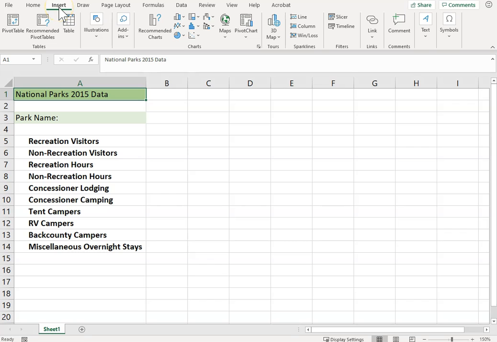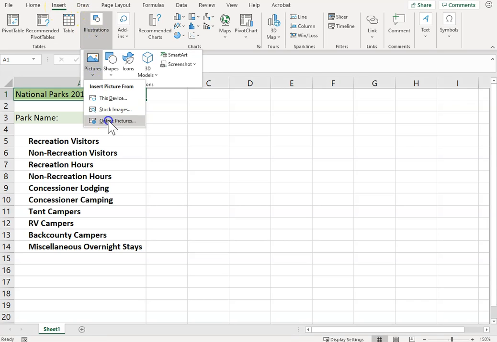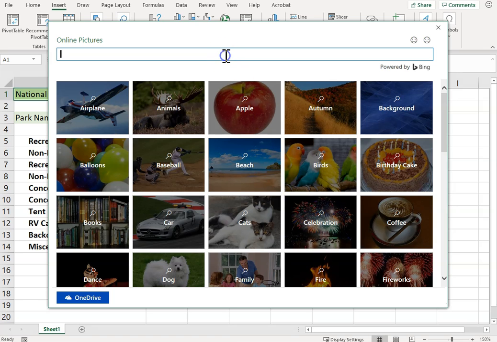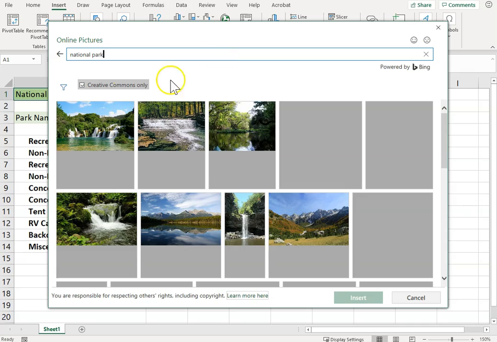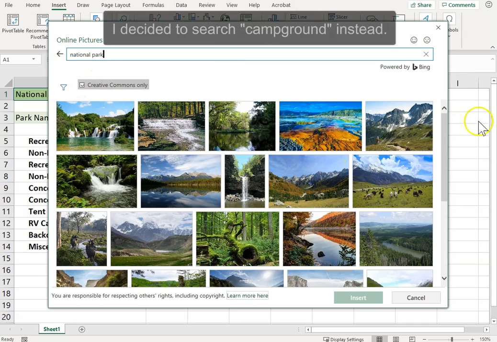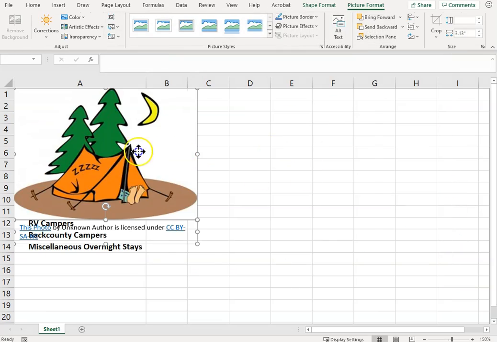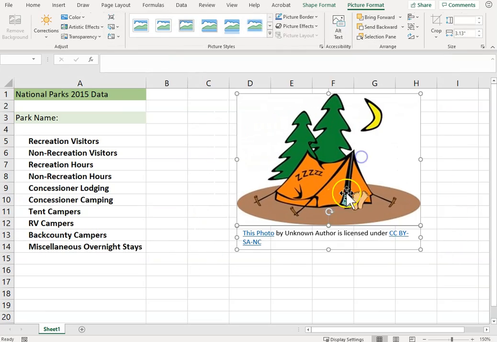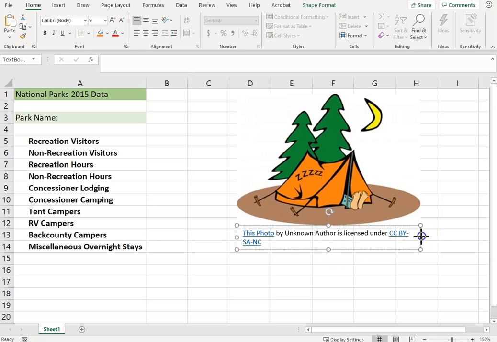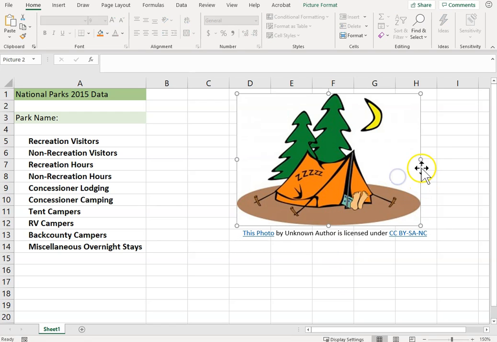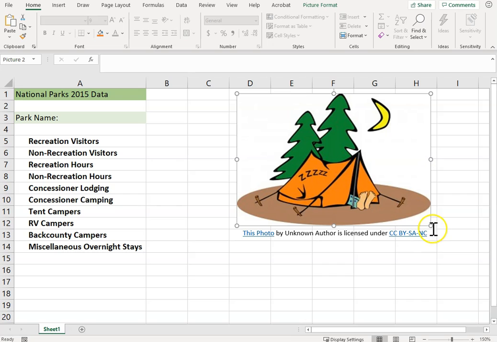So I'm going to come up to Insert, and we should be able to add an image. Since this is national parks, let me see if there's a national park image I can find. I want to make sure that's checked. So after you found your picture, go ahead and move it to the side. We can have that. Let's create this a little bit wider.